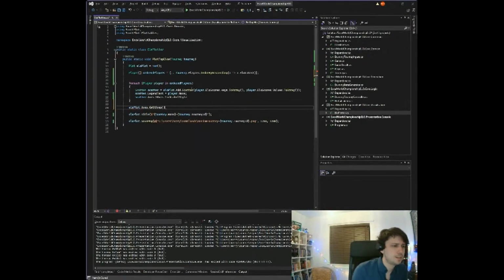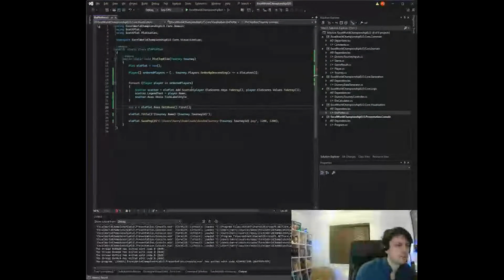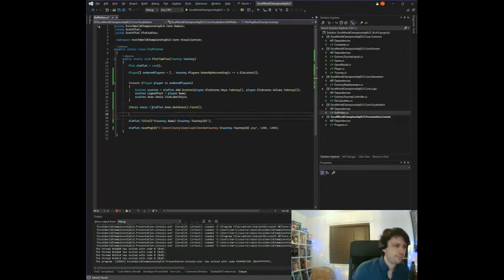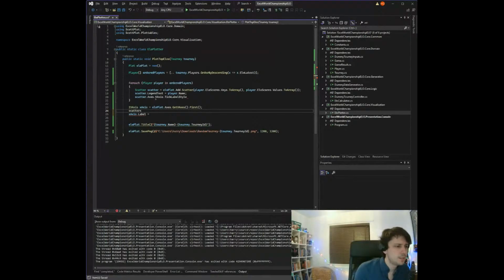Get x-axis, rv equals get axis dot first. So this should hopefully give me the x-axis, the IxAxis, and then I can say x-axis dot label. I think I need to work out exactly what type of IxAxis I have. So I should have like a scatter x-axis.